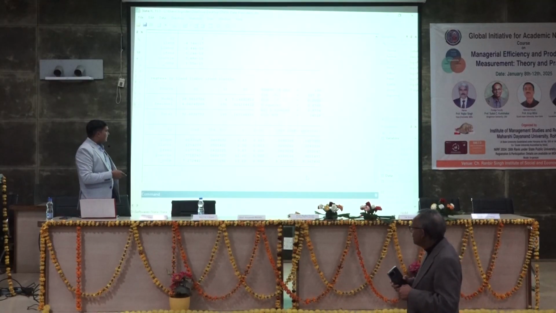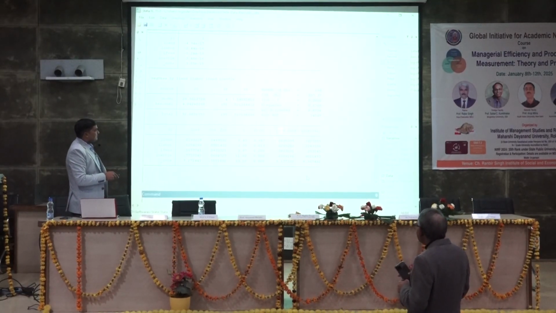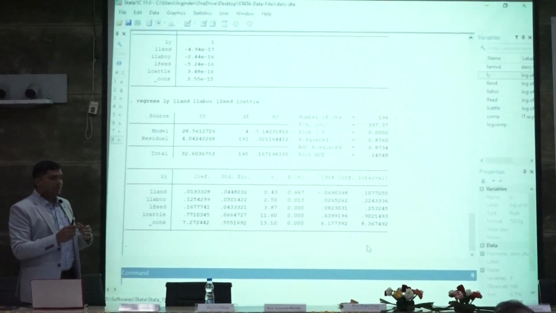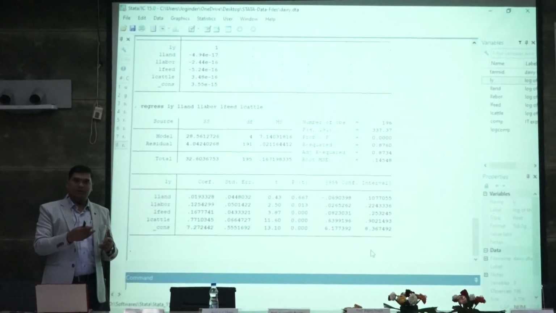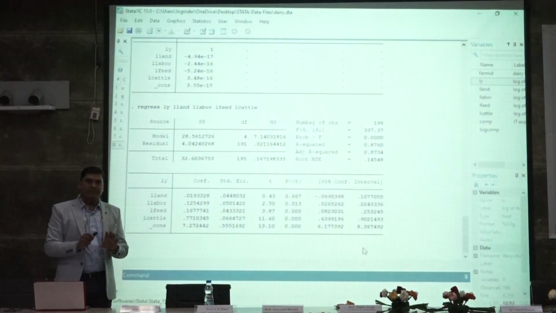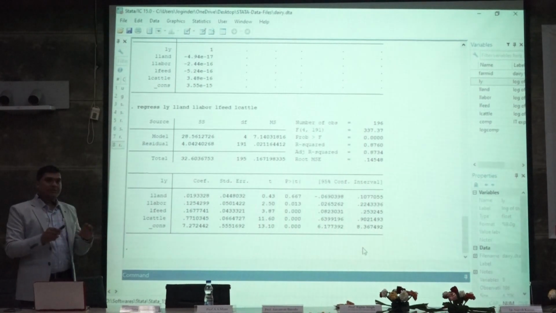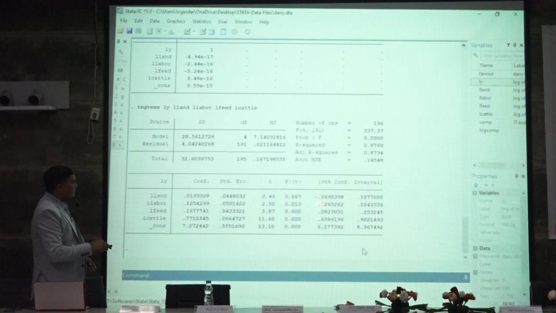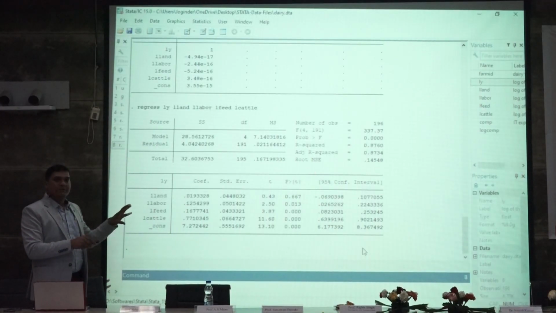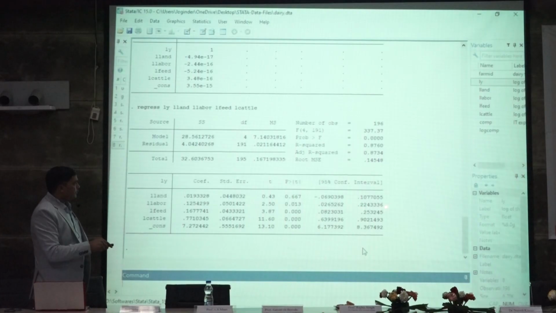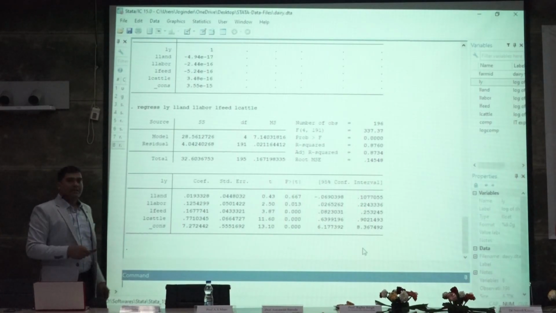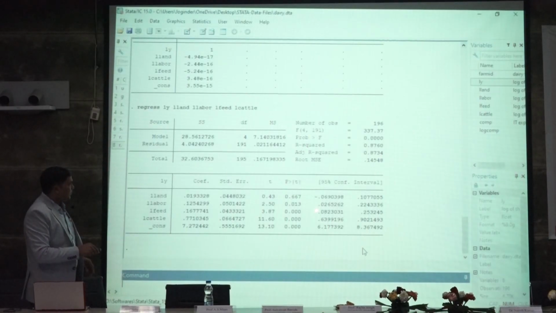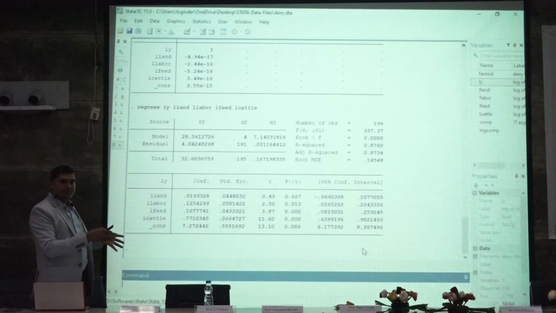Sir, can you discuss confidence interval? Yes. This is the 95% confidence interval. It means if we run that particular model 100 times, 95% of the time the real mean value lies between these two values. It means there is a 5% chance that our actual mean is beyond these two limits.